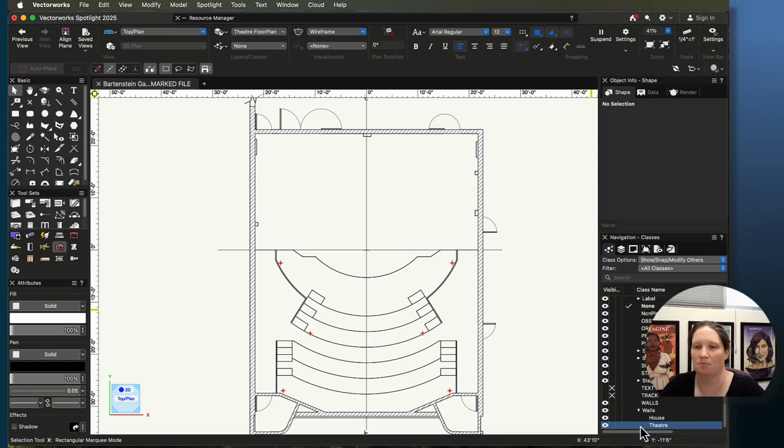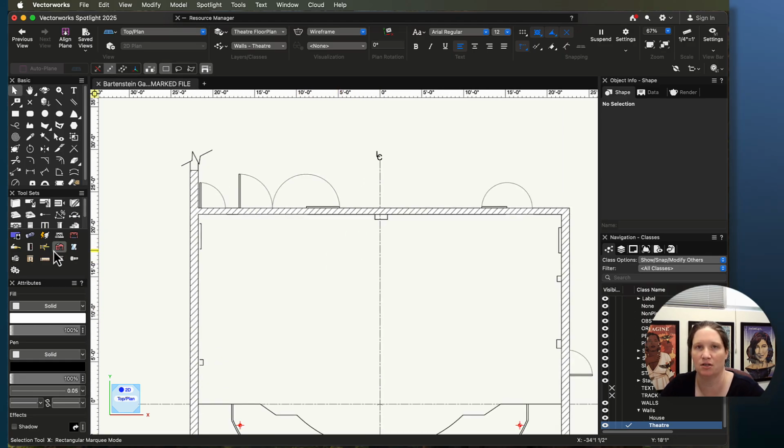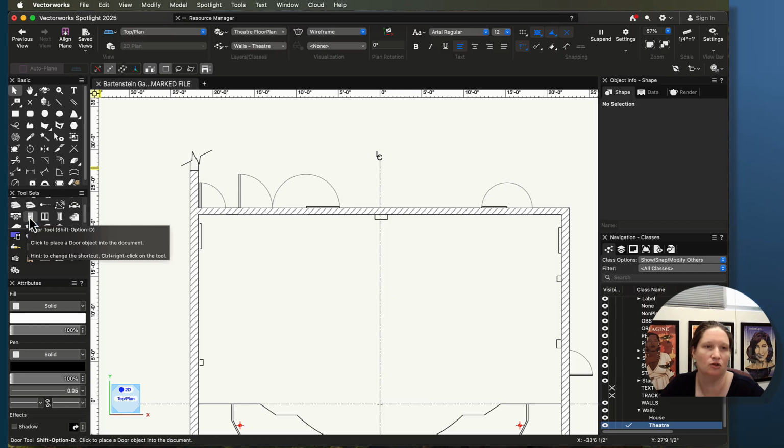Great. Let's make this class active by hitting the checkbox on it. So now as we add doors, they will be attached to the same class as the wall that they belong with, for our backstage wall, at least. We're going to start over here and we're going to find the door tool. It looks like a little door. We're going to pick that guy up.